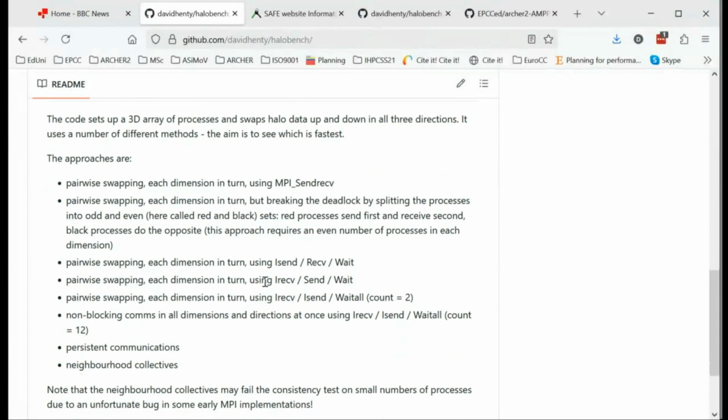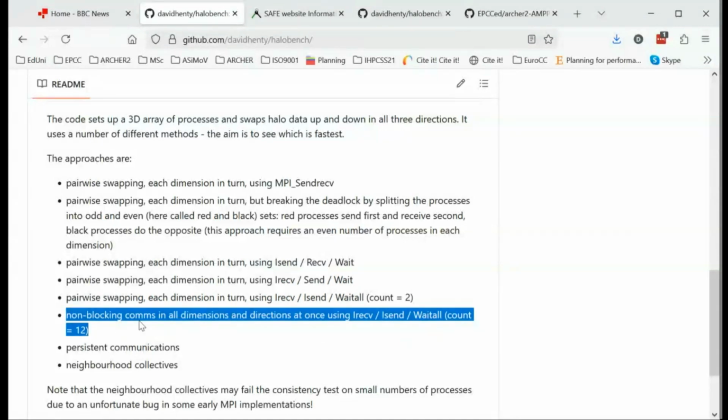Then I did pairwise swapping each dimension in turn. It's a bit like the send receive, but I do a non-blocking send, a receive, and a wait. Or you can do a non-blocking receive, a send, and a wait. Or a non-blocking send, a non-blocking receive, and a wait. But this is all in order. Then the thing which I said should be the best: non-blocking in all dimensions and directions at once. So you issue 6 Irecvs, 6 Isends, and you just do a wait all.